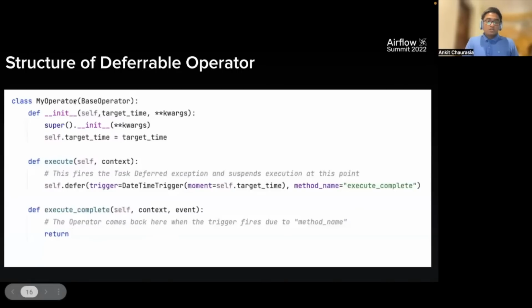So now let's discuss the structure of a deferrable operator. Usually a deferrable operator inherits from the base operator class of Airflow. This class has a constructor, an execute method, and an execute complete method. The execute method fires the task deferred exception and suspends its execution at some point in the future, right? And the execute complete method is responsible for when the trigger has finished its execution; it would come back to the worker slot. If you want to trigger deferral at any place in your operator, you can call self.defer, which raises a special exception that Airflow will catch. So there would be 4 arguments in the case of the defer method, right?